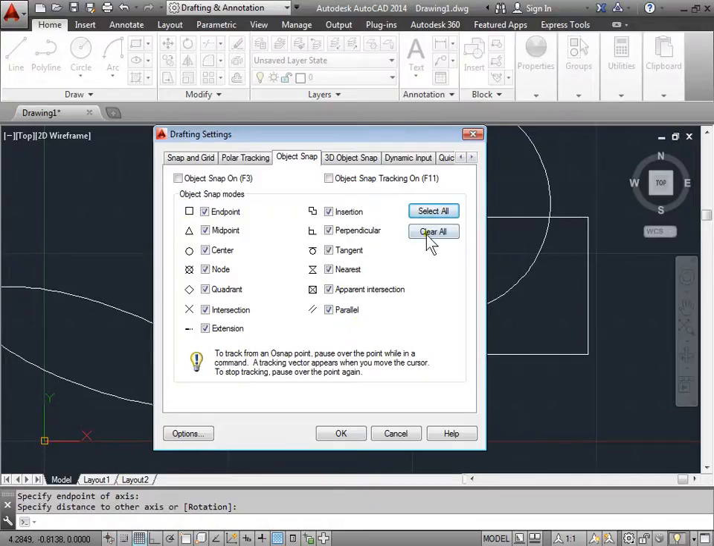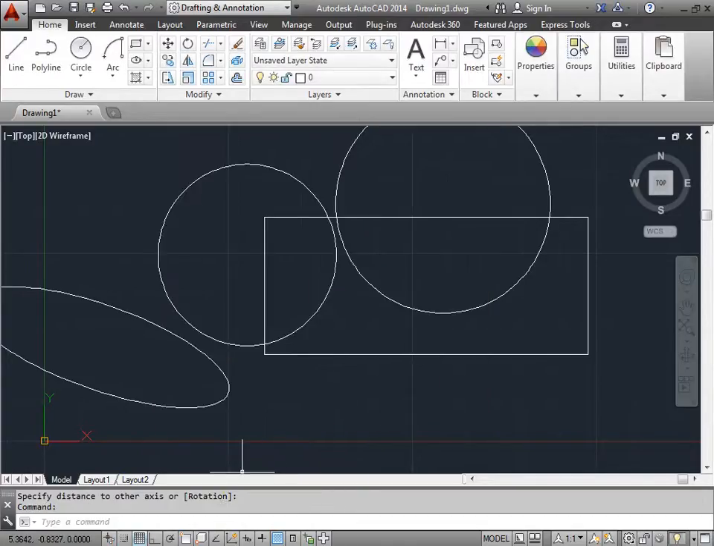So I'll go ahead and clear all. I'll click on endpoint, midpoint, center, and intersection for my points. And I'll go ahead and click OK. I'll make sure object snap is turned on from the drawing aids. And now I'm going to draw some lines and let's see what happens. I'll go ahead and activate the line command. And as you can see, as I move my cursor around, AutoCAD is finding us the points that we specified.